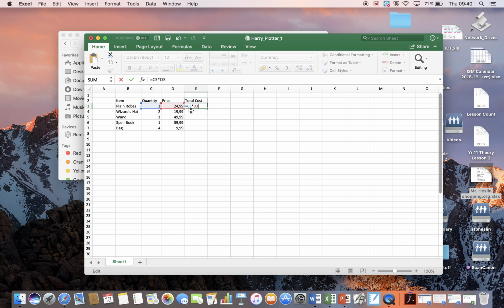And I can see that. It tells me as it's highlighted, okay, I'm going to multiply C3 with D3, and I will get my formula, okay? Once I have my formula, it looks like it's good, I hit enter, okay? So great, now I know that the total cost for plain robes will be 74 pounds.